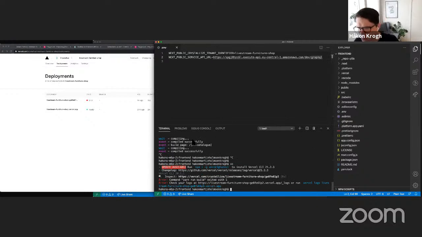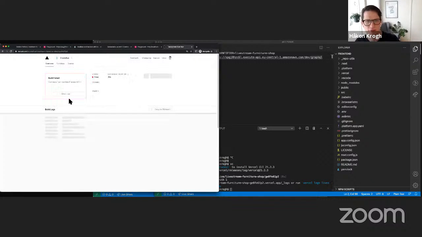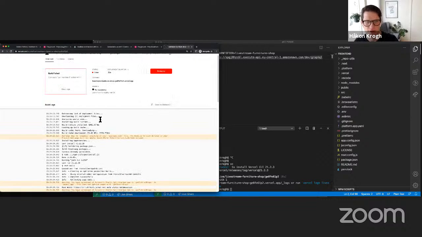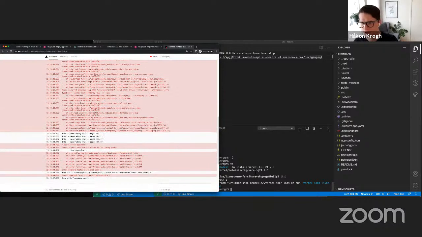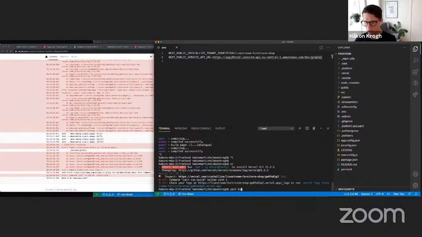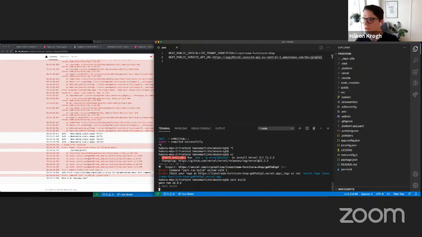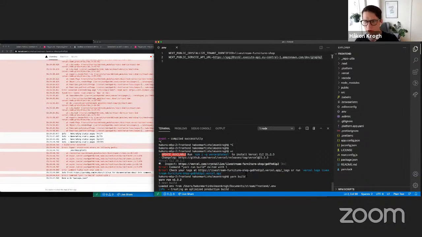Let's just figure out why this didn't build. What happened? Can't read property map of null. That's weird. So the same error should happen here if we do yarn build. Let's try the same thing. It's kind of odd though.